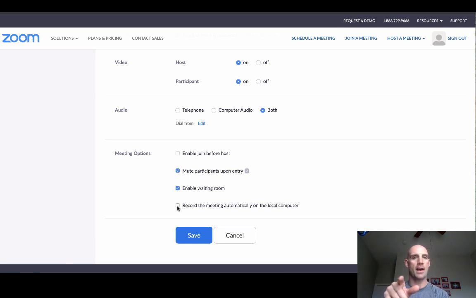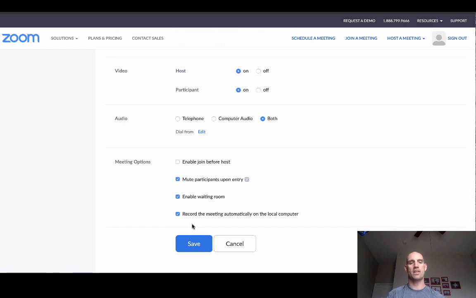I know the Swivel app has a really slick way to do that when you're using your iOS device, your iPad or your phone or your Android device. So you don't necessarily need to use that unless you're using a computer. So I'm going to save those settings. That's my basic settings right there for a given meeting.